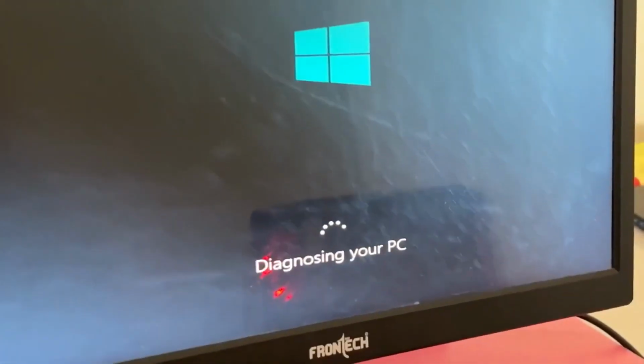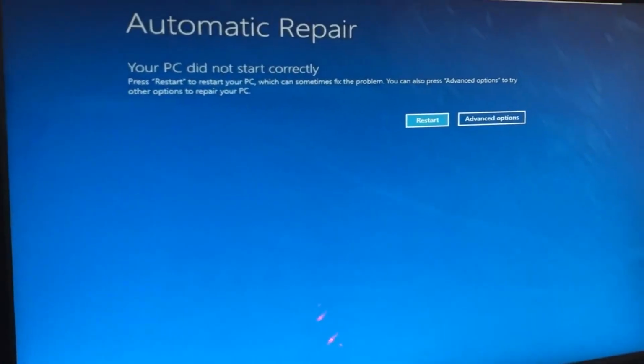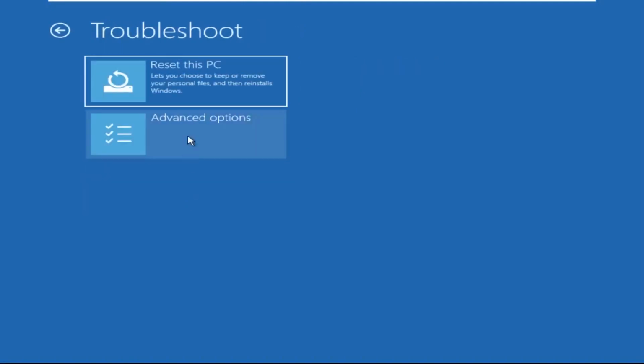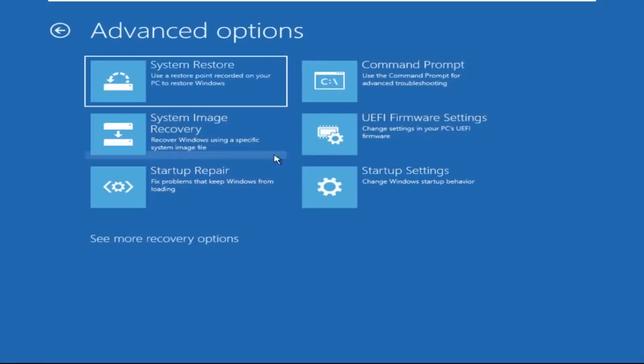Don't let the blue screen of death get you down. I will show you how to fix this problem step by step. So let's begin. Click on Advanced Options, then select Troubleshoot, then select Advanced Options, and then click on Command Prompt.